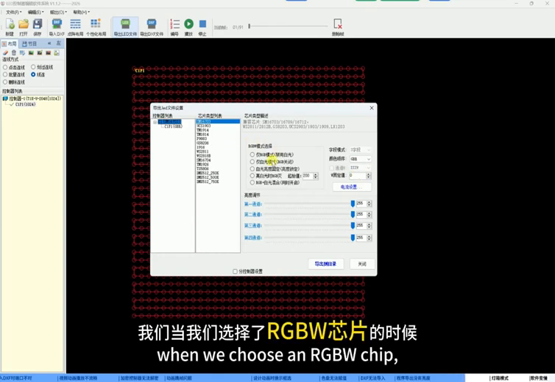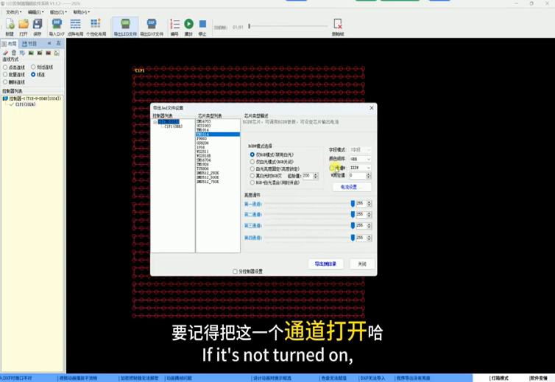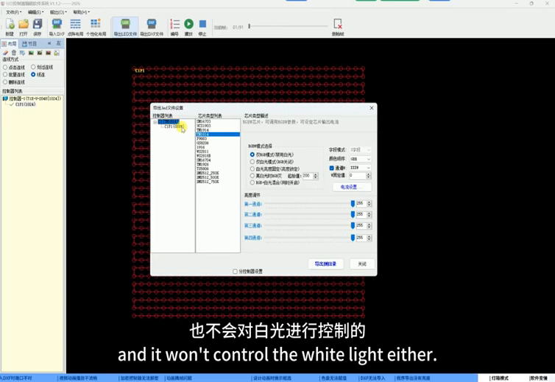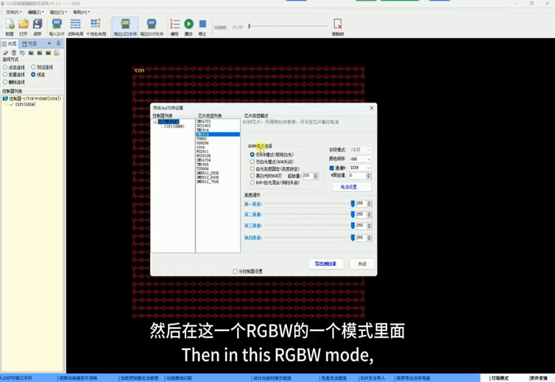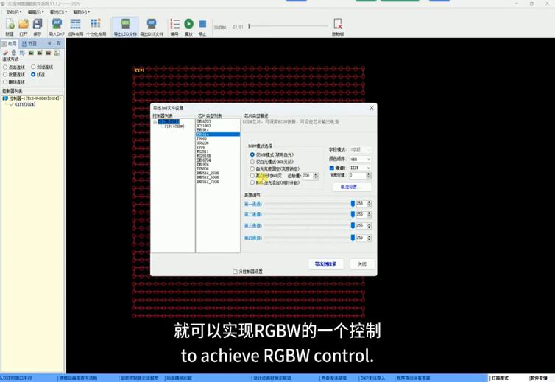Another one is, when we choose an RGBW chip, we must pay attention to remember to turn on this channel. If it's not turned on, the W channel will not be displayed, and it won't control the white light either. Then in this RGBW mode, select the corresponding parameter to achieve RGBW control.